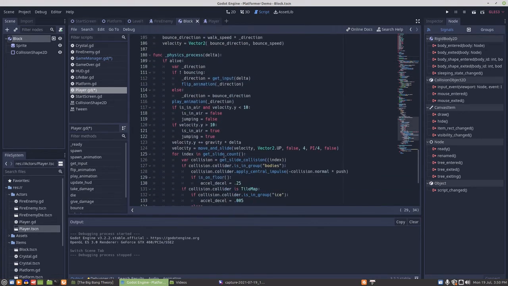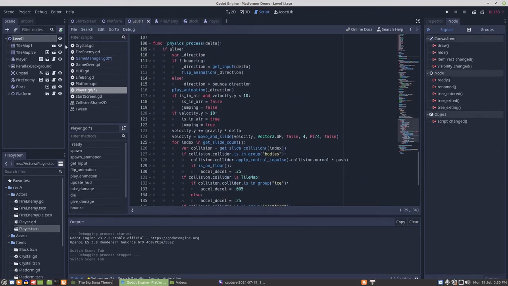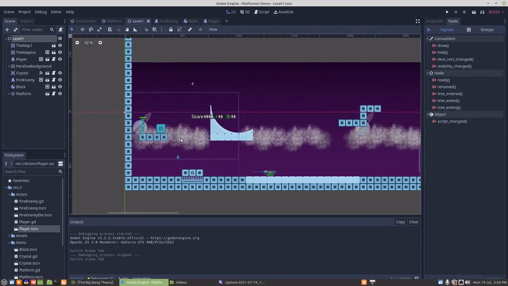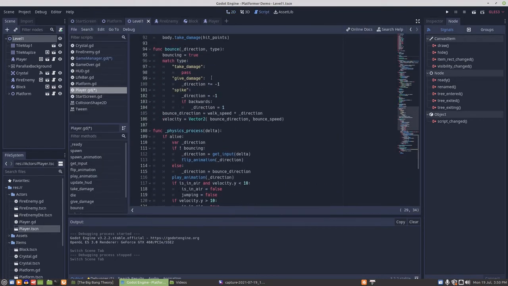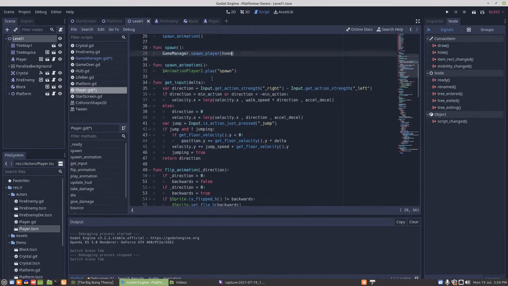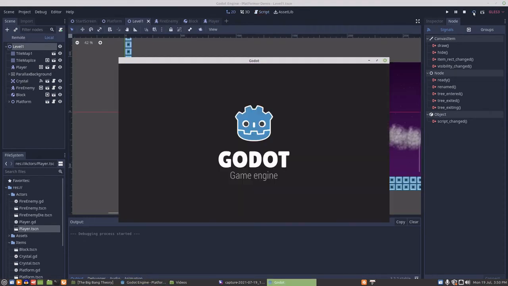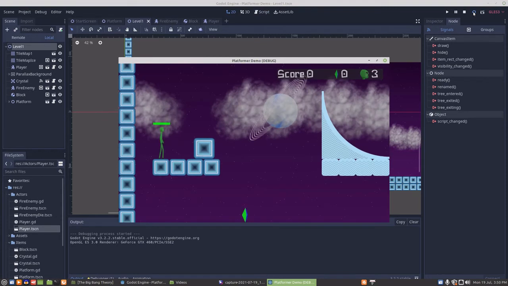So what that would mean is, say we made a level 2 and the game started with him up here, this would be the home position because that's assigned in the script as an on-ready var. So when scene 2 started, it would adopt the new home position. So let's just play and see if that gets the player working properly or if we have any mistakes in that.